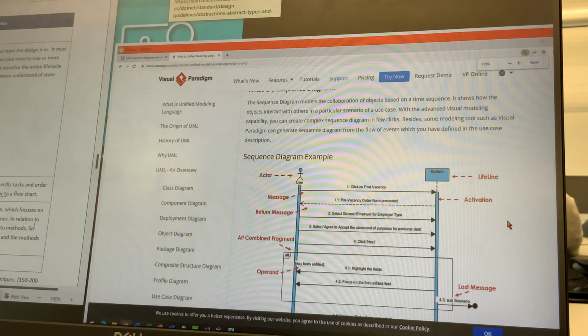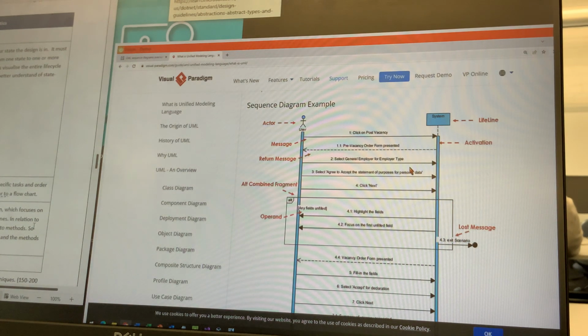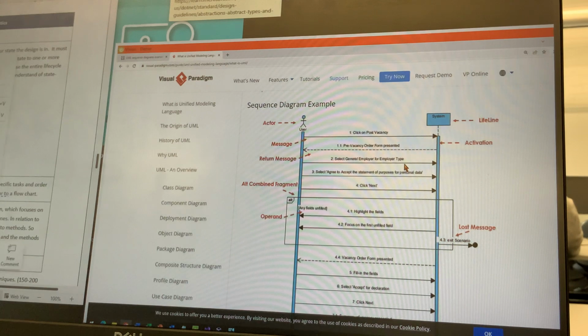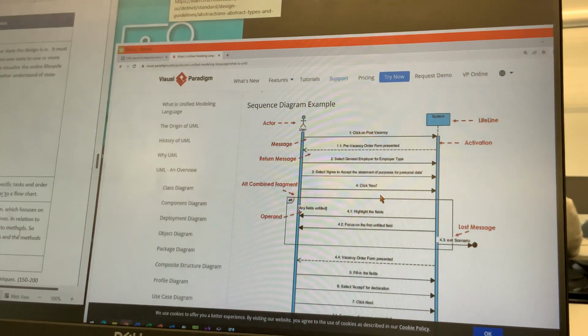So this is actually a high level sequence diagram. So it doesn't show all the objects within the system, but what kind of messages will be sent from the user to the system. So at a very high level, it will look like that. So you have a message to click on this item here. And then it's going to return the order form. And then after that, the next message is going to be selecting some information, and then you have to select the agree option. And then the next message you could click next.